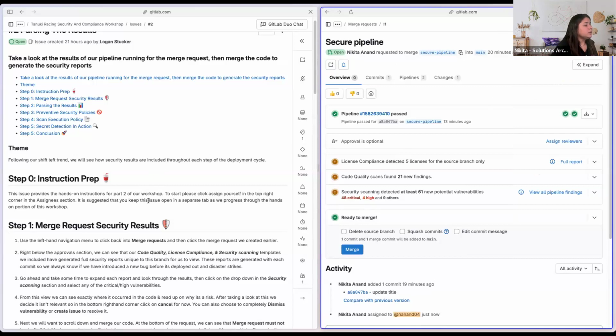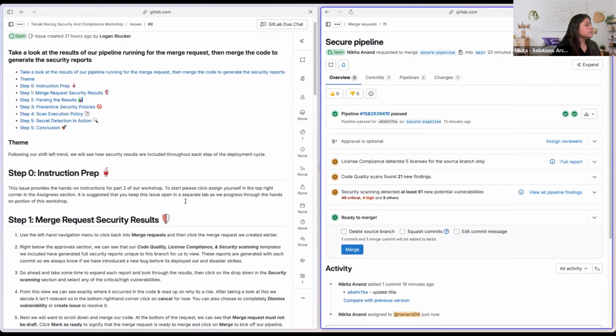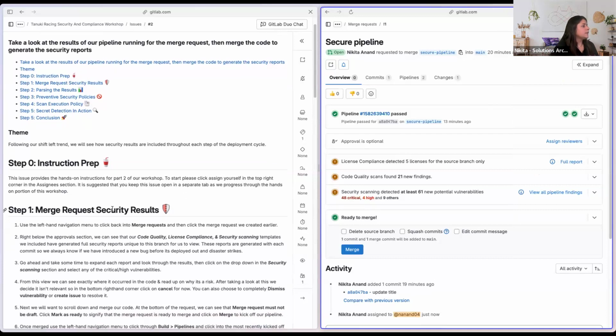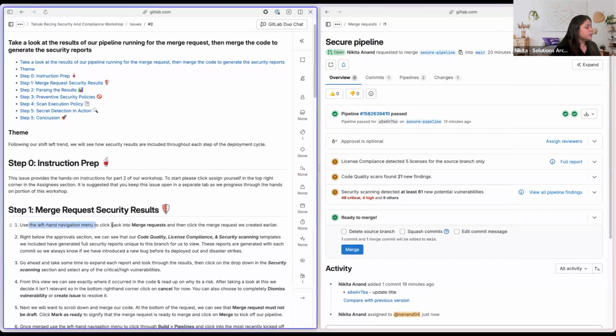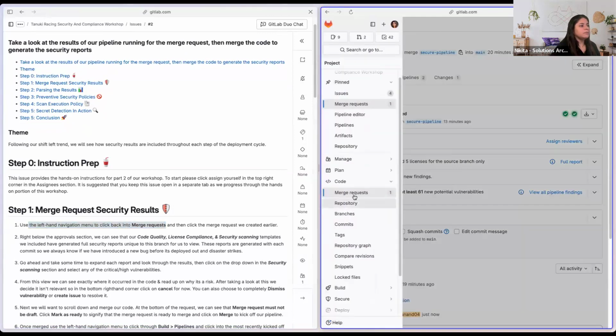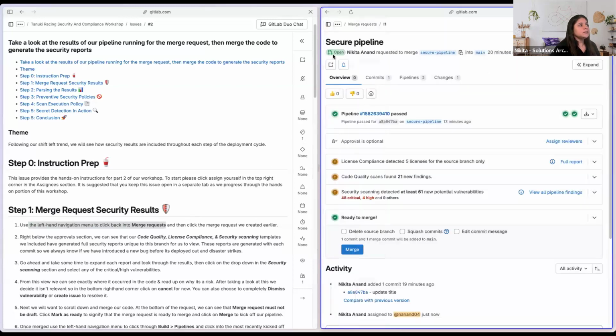It is suggested that you keep this issue and tab open as we progress through the hands-on portion of this lab. Use the left-hand navigation menu to click back to the merge request. I'm already there, within the code tab, in the merge request. Then click the merge request we created earlier, the secure pipeline merge request.